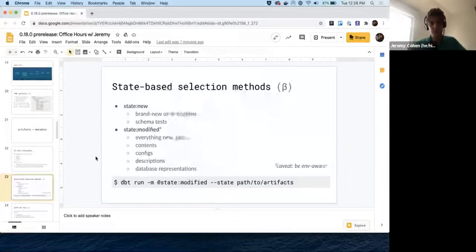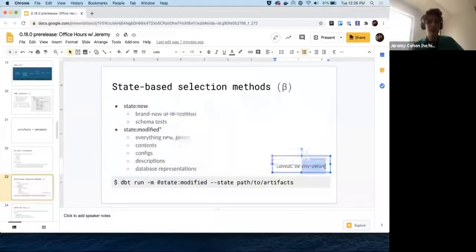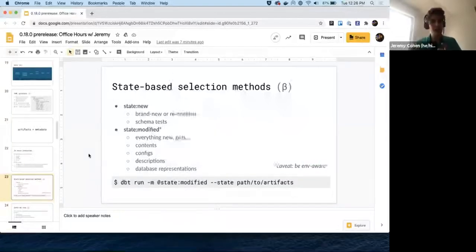Now, there are pieces of this that are still a little bit in progress. We're thinking about splitting out each of these criteria into its own subselector, so that if you do, and here's my caveat, tricky environment-aware things where you have a source that has one database representation in development, but then a different database representation in production, that would be a false positive when we go to compare state. I can say a little bit more about that.